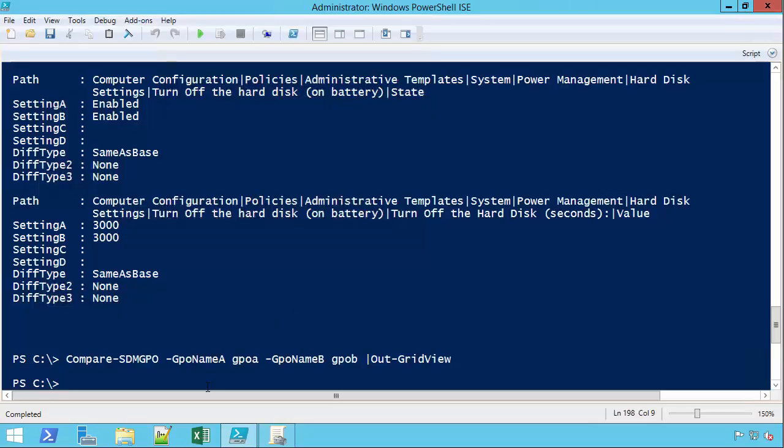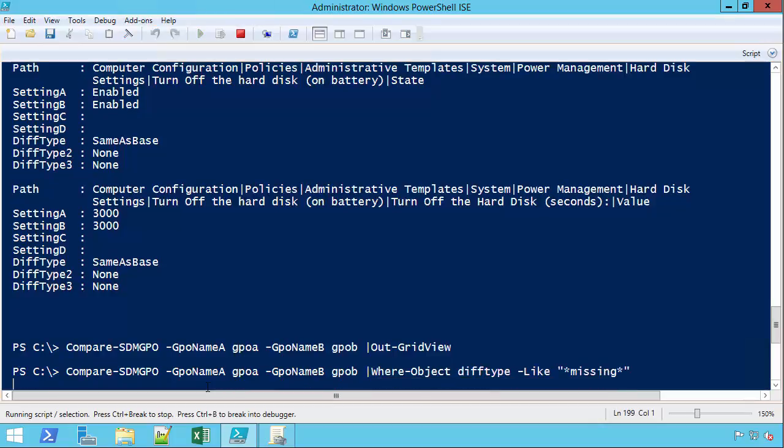Okay, so now I want to do this again and say, use my trusty where object. The property I'm looking at here is called diff type, and I can say diff type is like, and then I can use some wildcards. So how about the word missing exists in diff type?